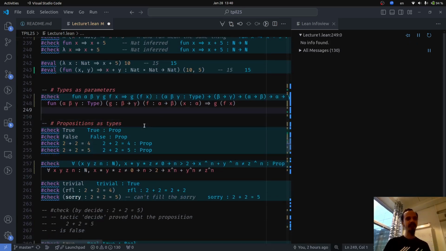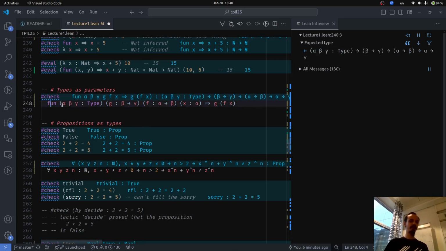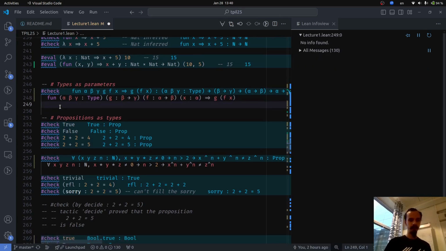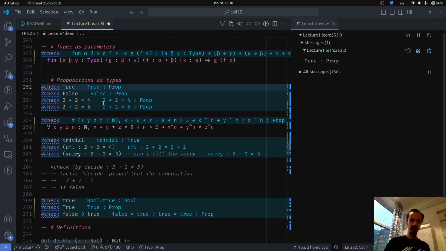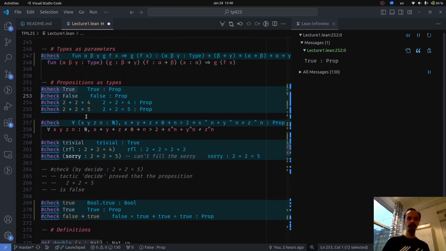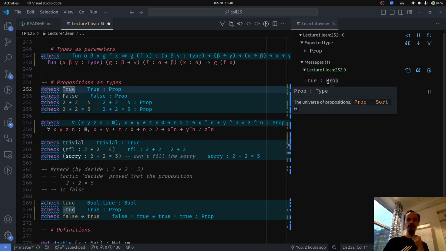So anyway, all right. So here we have types as parameters. So you can use a function that has a bunch of arguments here. We're defining composition. And you can see here that the types here are actually being used from earlier values of the function. So that's fine. That works the same as anything else. And also, I sort of hinted at this before, but propositions are also types in this setting. So true is a prop. So the type of true is prop. The type of prop is type. Type is type 1. Anyway.